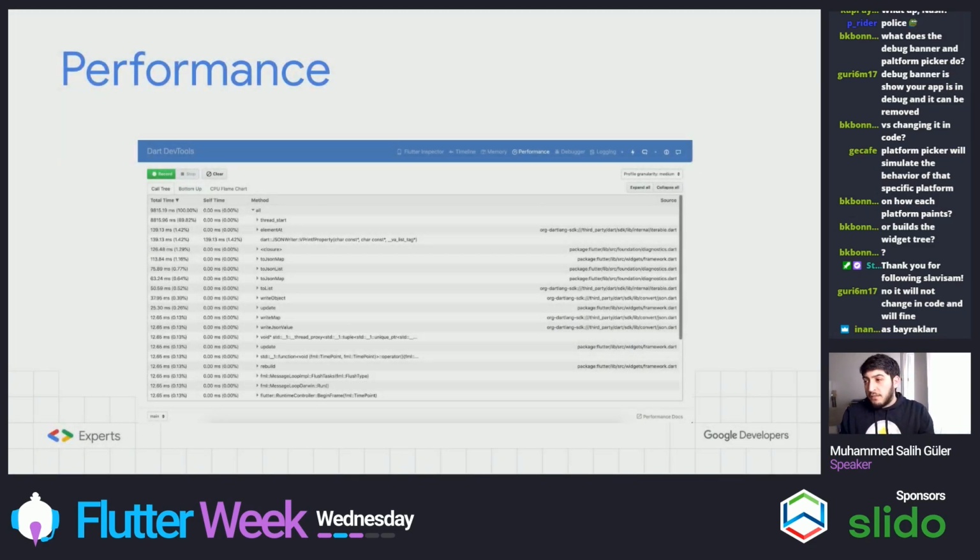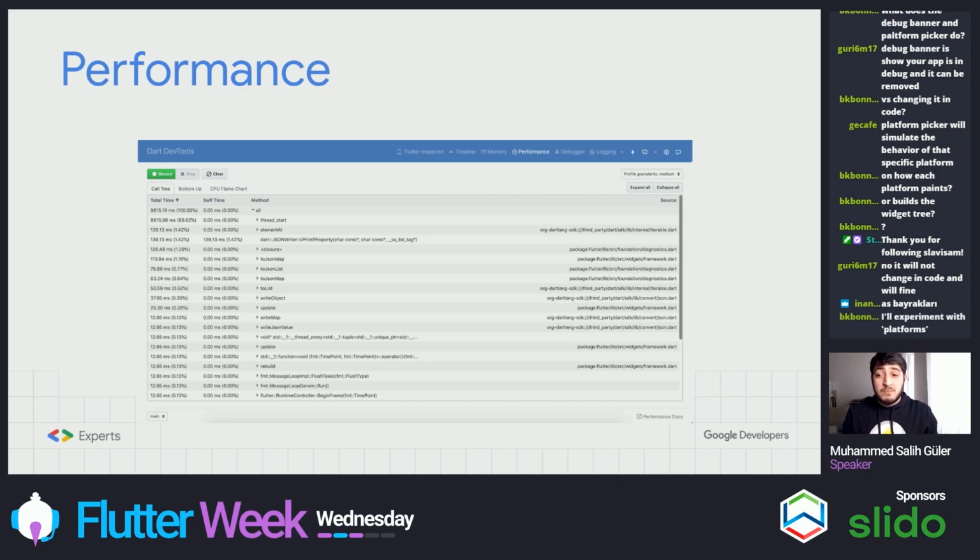After this, we have the performance tab. The performance tab basically shows how long it took for your widget to be created, how long it took for your method to be called. So you can actually see which widget creation process or which parsing process was really good or which parts were really terrible. So you can, again, make your enhancements according to the information that you have.